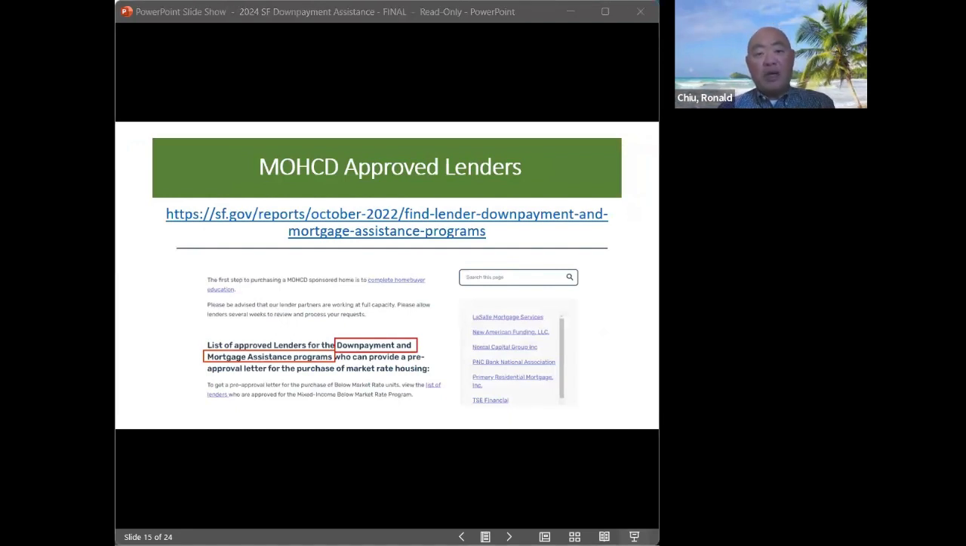As you all know, whoever is interested in applying for this DALP program, that's a list of approved lenders. As you see this link in this deck, that's a list of approved lenders that you can look up. Just make sure that you look for those lenders who are approved for the down payment and also the mortgage assistance program. And from there on, you can choose whoever you prefer to work with.